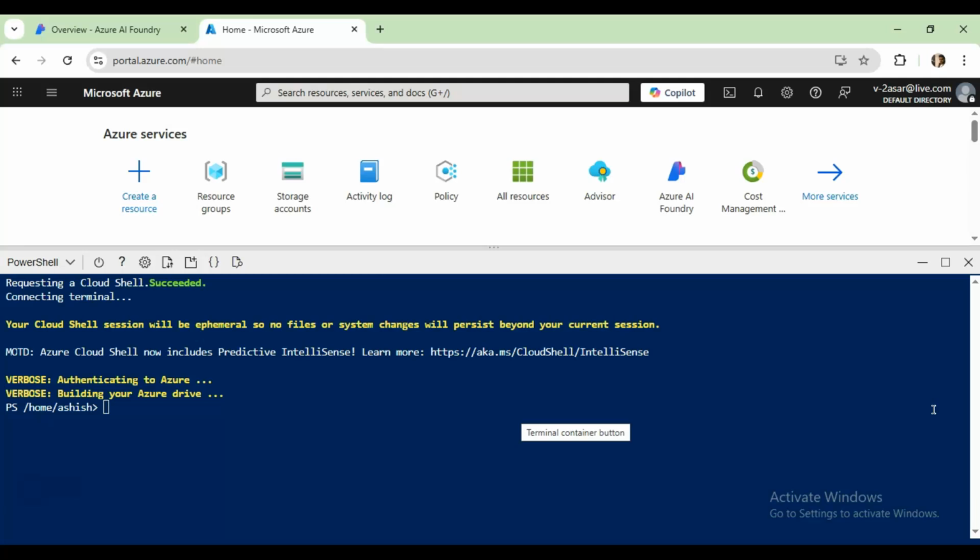The reason I went to the classic version is that it is required to use the code editor. Now in the Cloud Shell pane, enter the following commands that I'm entering to clone the GitHub repo containing the code files for this video. All right.